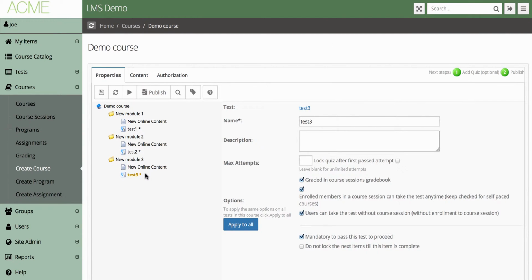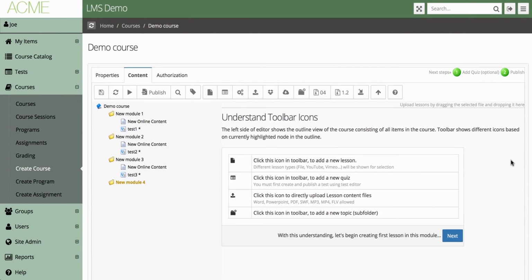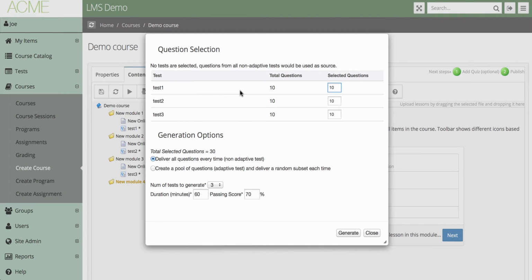So now we have a course structure created with 3 modules, some reading materials in each module, and a quiz in each module as well. Now, suppose we want to have a final exam at the end, using the questions from other tests in the course. To do that, select the last module and click on Generate Test from the toolbar.